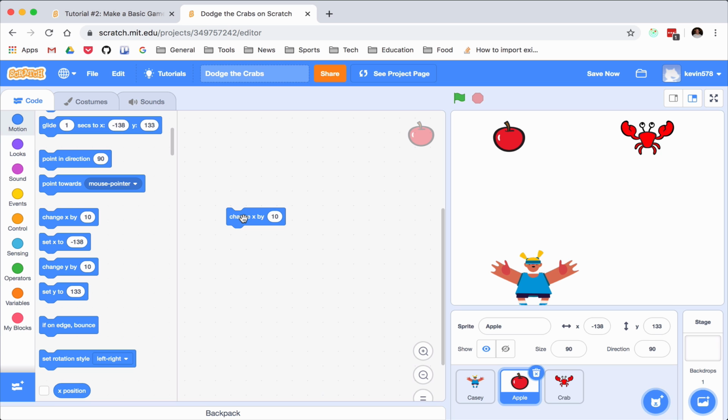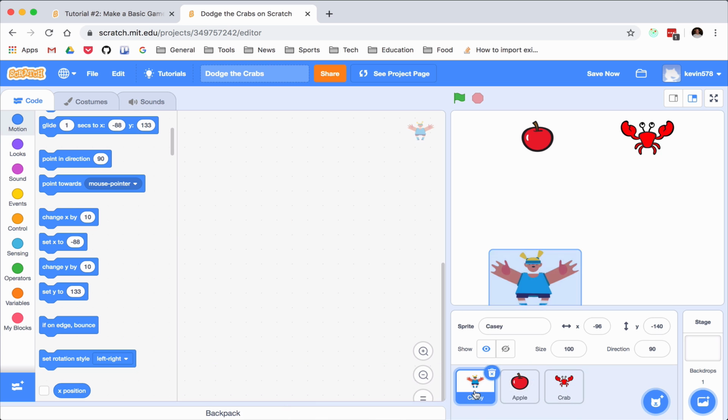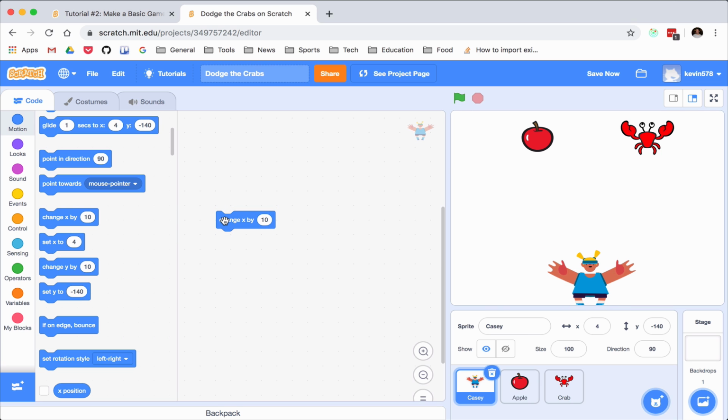So if I do change X by 10, whoops, that's the apple. We don't want to do that. We want to change Casey's X position. So if I go there, Casey will go to the right.